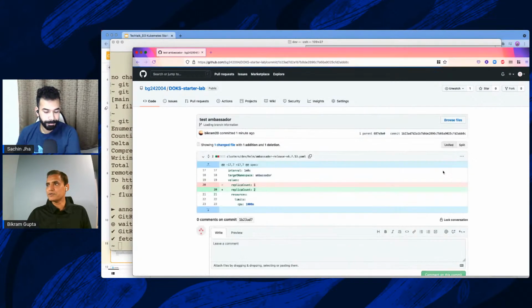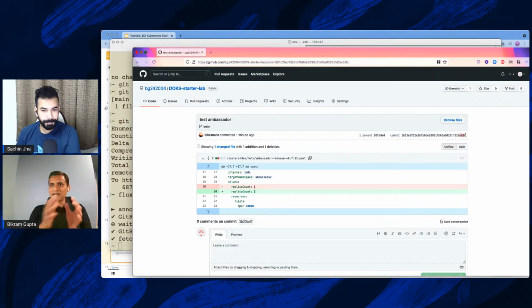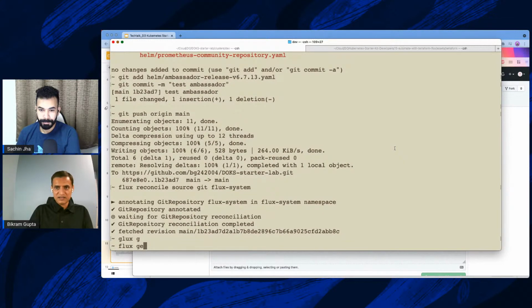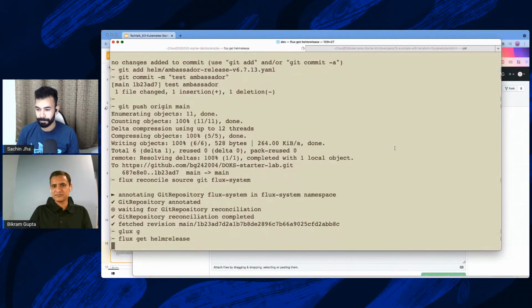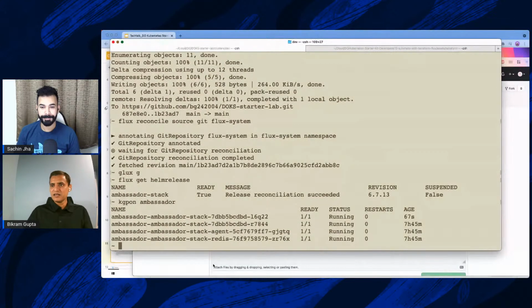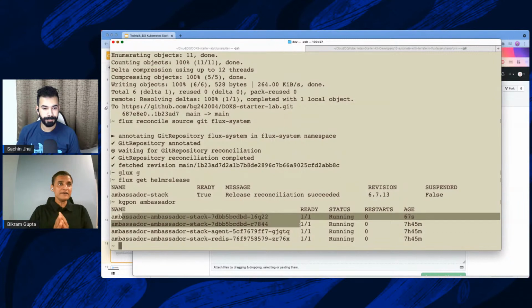I want to make sure I look at the right one. BB8C. See this one? So Flux has picked up the latest thing that we committed. Now let's see if that's going into action. Flux get Helm release. Succeeded. I have 2 replicas. So all I did was change the replica count to 2, push it to the Git repo, and it worked. I'll show you one last example in 1 minute, and then we go back to Q&A.